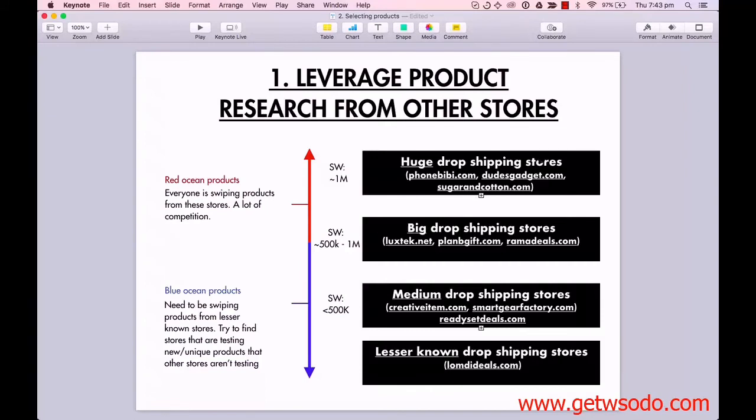But unlike these stores up here, no one really knows about them. So there are a few people, but fewer people will be swiping products from these stores, and that means there's less competition around these products. To take it a step further, what you really want to do is find lesser known stores that are testing new and unique products that other big stores like this aren't testing. That's a really key thing to look out for.